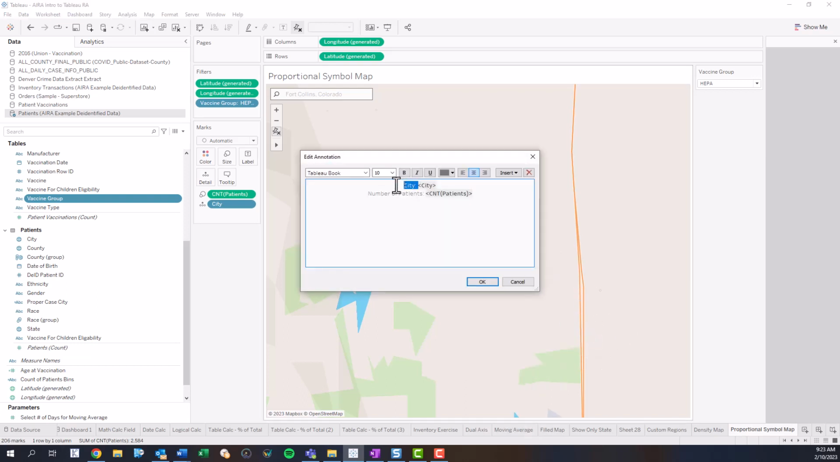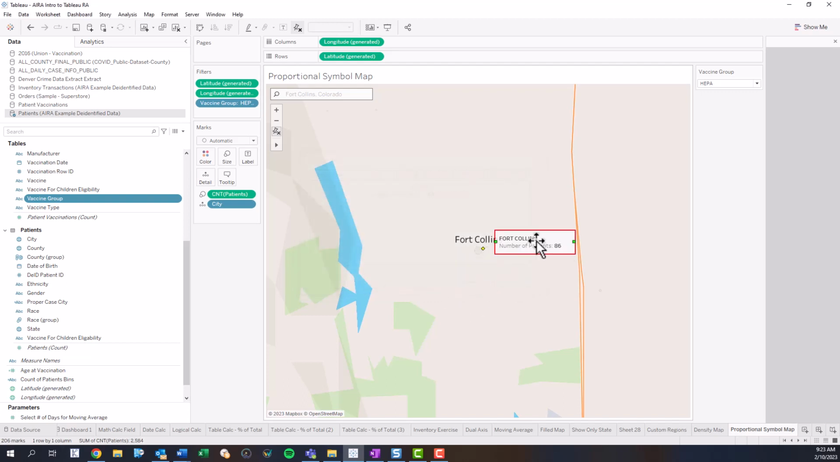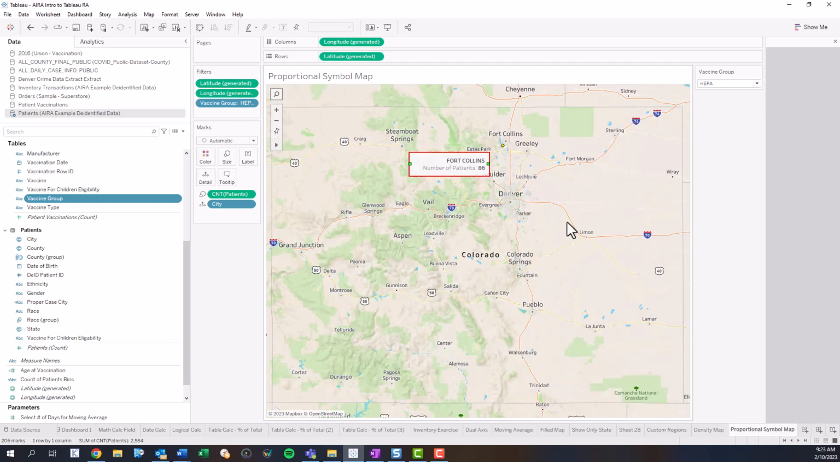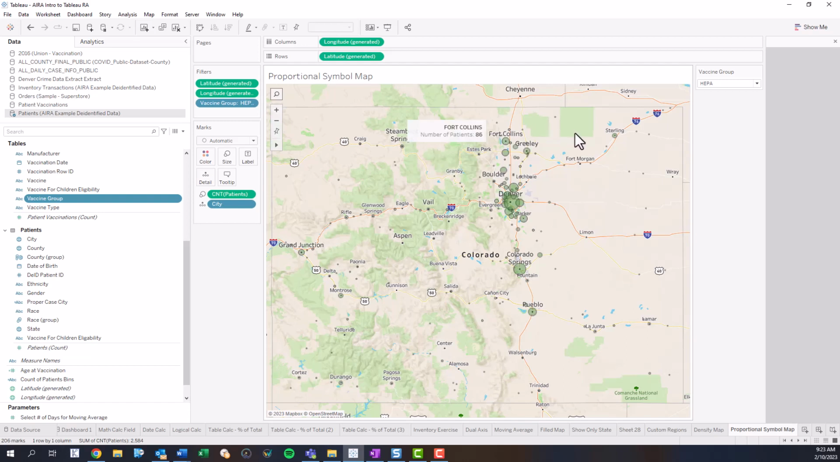And instead of it saying city, then telling me what the city is, I'm just going to have it say Fort Collins. And I'm fine with it saying the number of patients. So at this point, I'm going to go and click OK. And so what that's going to do is label that Fort Collins point. So then if I click this thumbtack to zoom in on the map, now I've got an annotation up here that's pointing to Fort Collins.